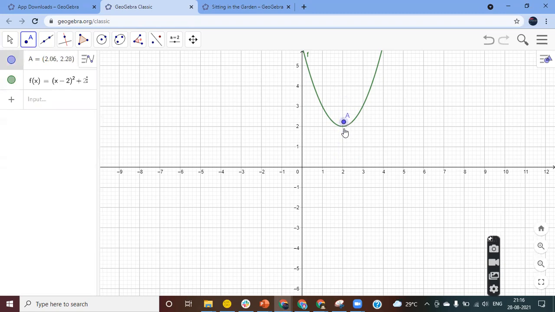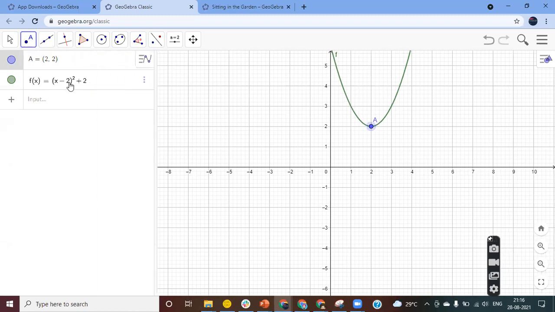My parabola is not moving, right? Because what happened, I just used the coordinates of A. I didn't use the point A technically, which you can use definitely. There are ways. One way is, let me show you here. I'm going to hide it. You can easily hide anything here. Just click on that.